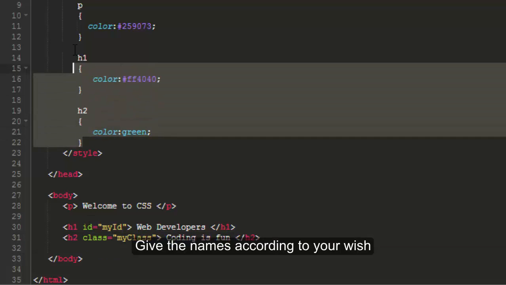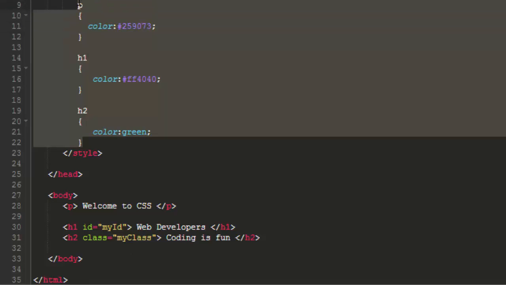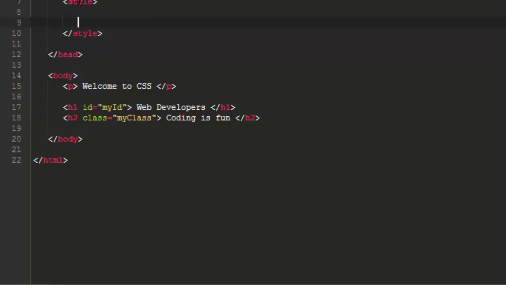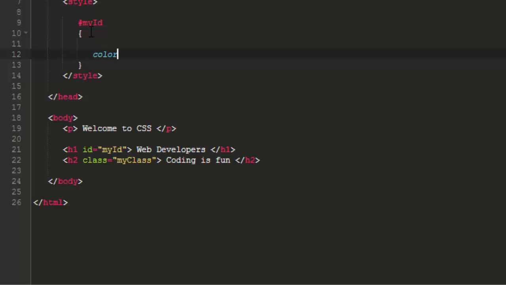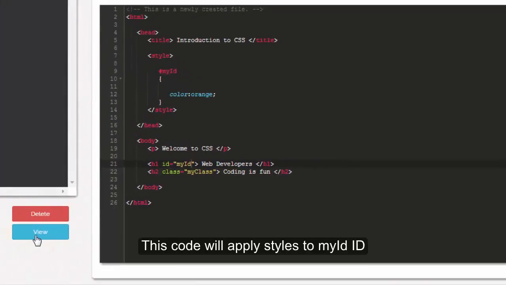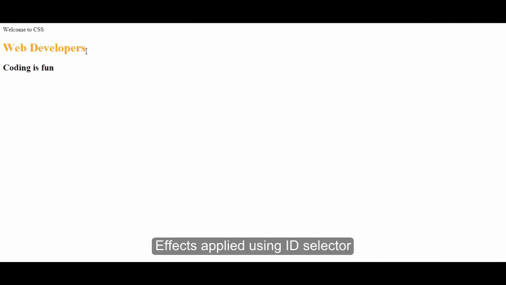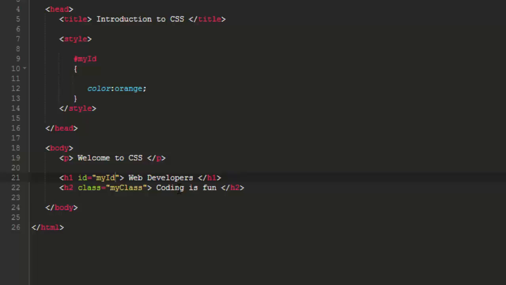You use the id selector if you wish to apply specific styles to a single unique element. ID selectors always start with a hash sign, for example, #myID. We will give orange color to my ID. So we can see the color of the text turns orange. This is because we gave it an ID and applied styles using ID selector.